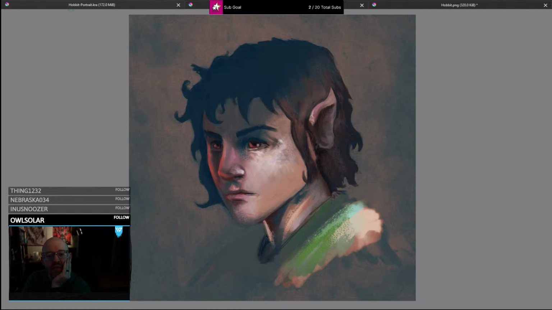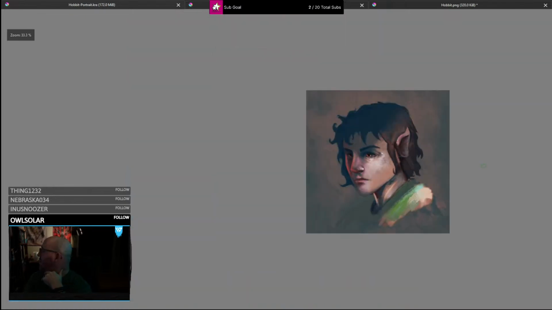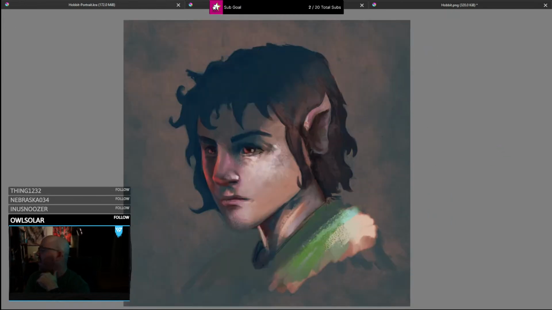Not bad. I mean, there's a lot of fixes to do. The ear, the eyes are off, the nose is a bit big, but good enough for what, two hours, 2.5 hours, maybe. That's a drop in the bucket compared to a full commission.